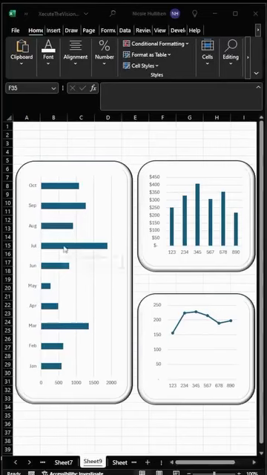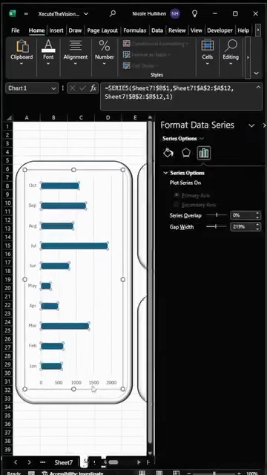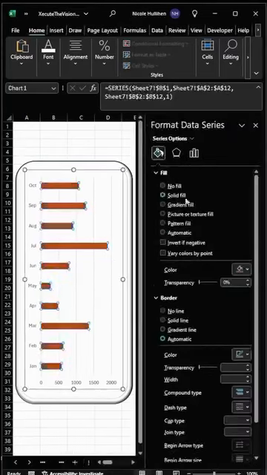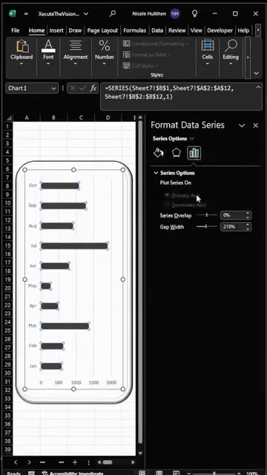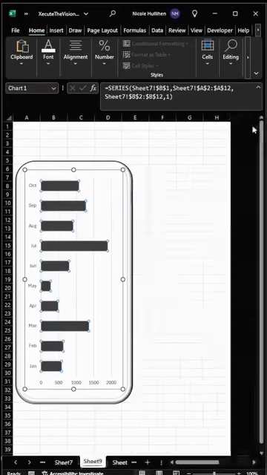Now we've got our charts, so let's right click and format data series. Here you can do different colors for your bars. I'm going to go with a darker gray. You can go with a little bit lighter so it's easier to see. And then the gap width, let's reduce that so that the bars are thicker.